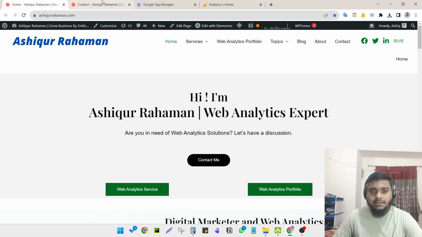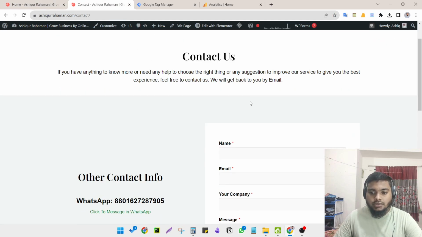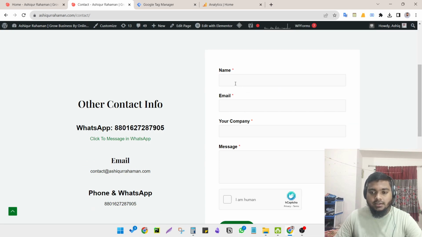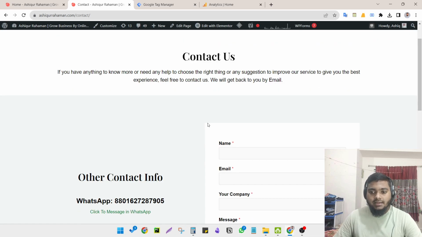So what is a lead? Every business website must have a contact form. Whenever a user comes to a contact page and submits their form, that means the company gets a lead, and this lead is very important for any business. They must track it and analyze the data: how many people visited their contact page, how many people submitted the form. That is why we have to track this data.